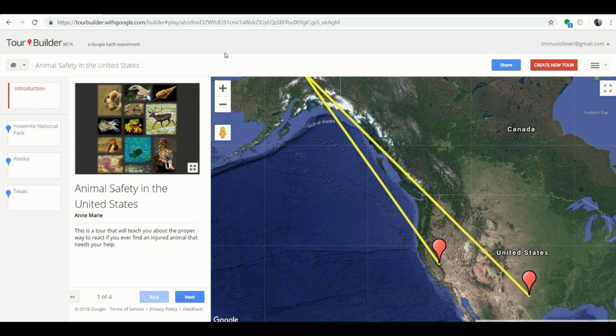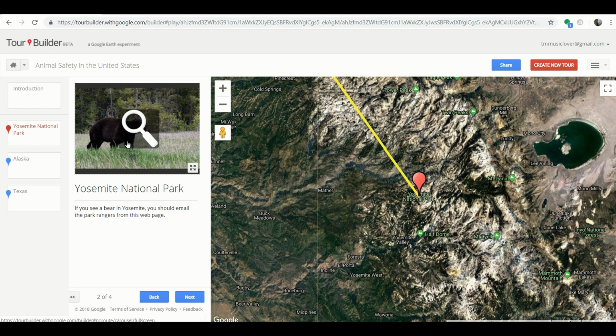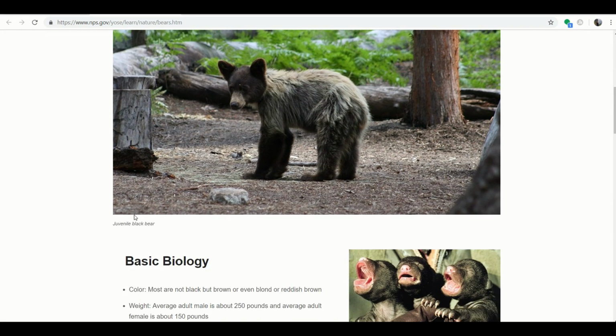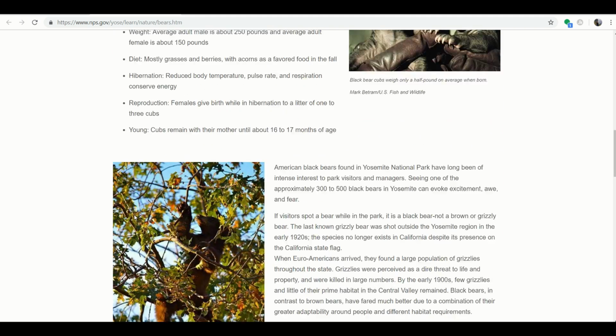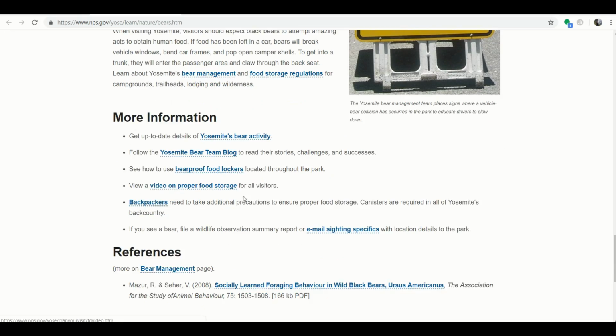Each student would be responsible for a different location, and here's an example of a black bear in Yosemite National Park, and there's a short description of what you would do if you see the black bear, and I also included a link to a web page that talks about the black bears in Yosemite and gives the contact information for the park rangers in the event that you do see a bear.